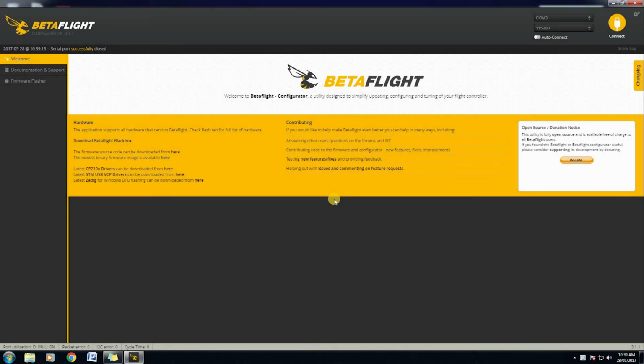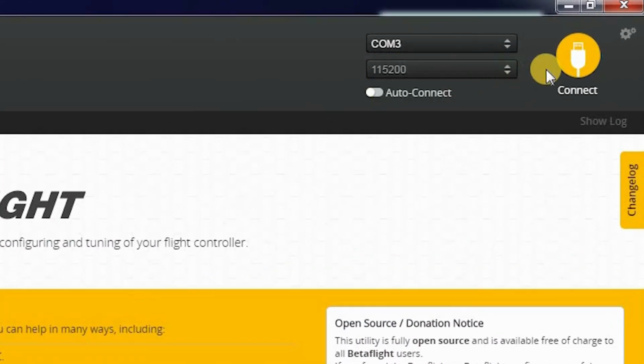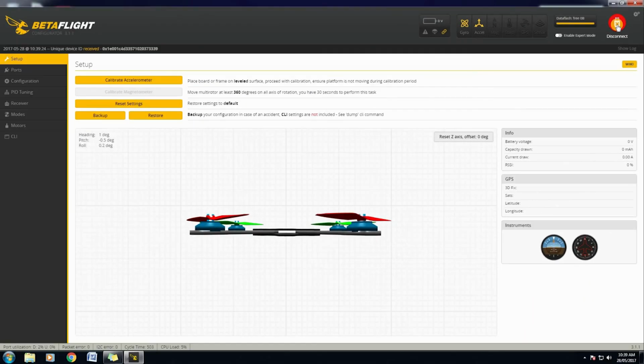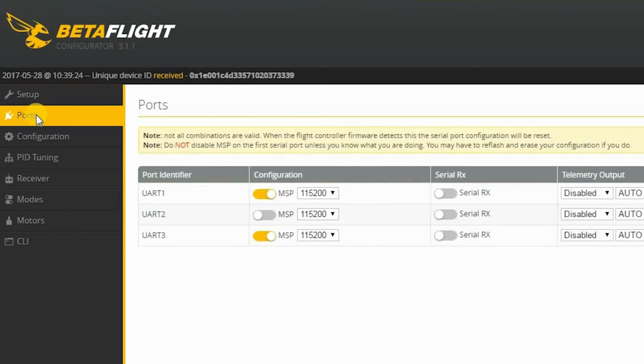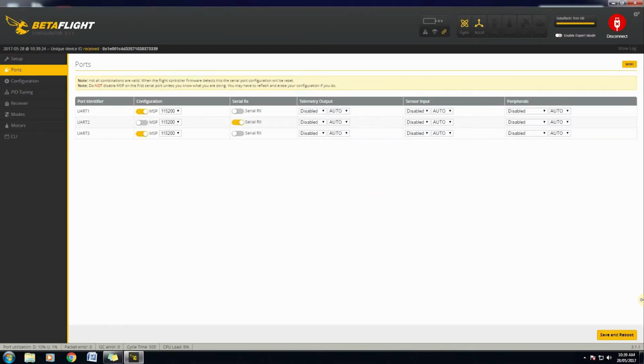Okay, so inside of Betaflight, you want to make sure your flight controller is plugged in and the correct COM port is selected. Then you want to connect. Now we're going to set up our UART port. We're going to go to Ports. We are going to turn on Serial RX on UART2, as we are going to be using UART2 for the receiver. Make sure to save and reboot.